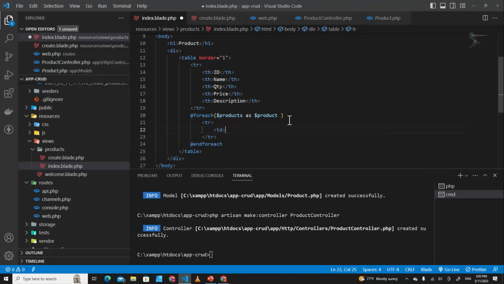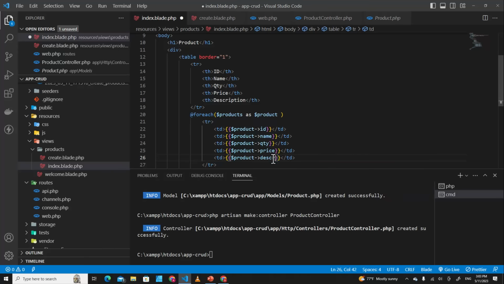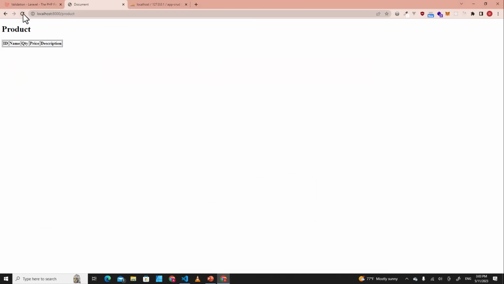Okay, we loop through each product, and then we put endforeach over here, and we put tr, and this one td, and then print out product id. Okay, copy this one. This one should be name, qty, and this one price, and the last one is description. Okay, save. Let's go back here and refresh. See, we see our data from the database.